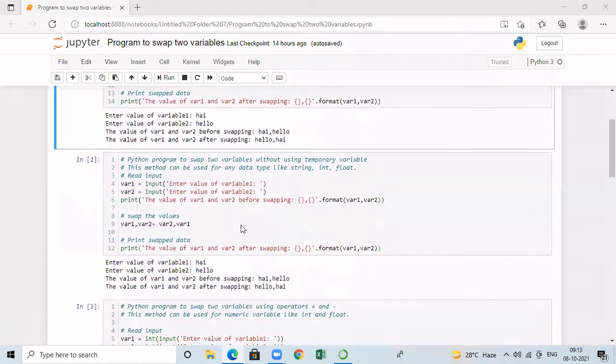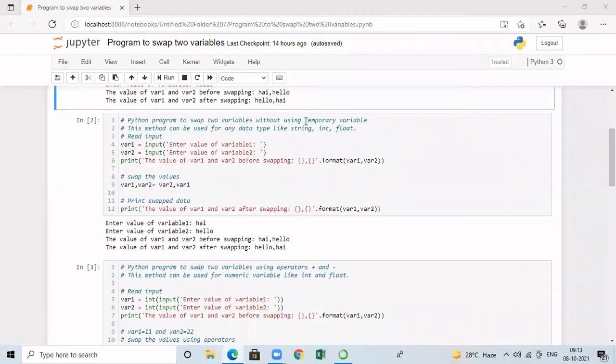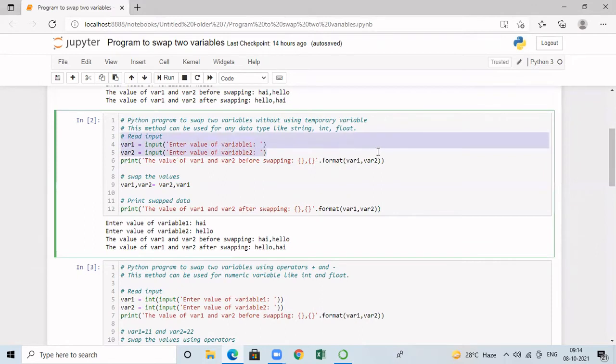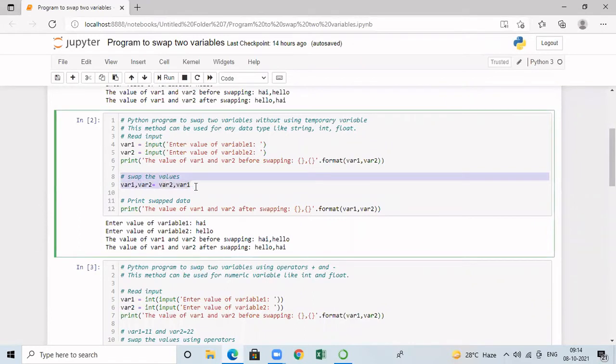In the second method, we are going to swap the two variables without using a temporary variable. Again, we can use this method for any data type like string, integer, float. First I am reading the input from the user. I am printing before swapping is done. Now this is a single line for swapping the two variables: var1, var2 = var2, var1.